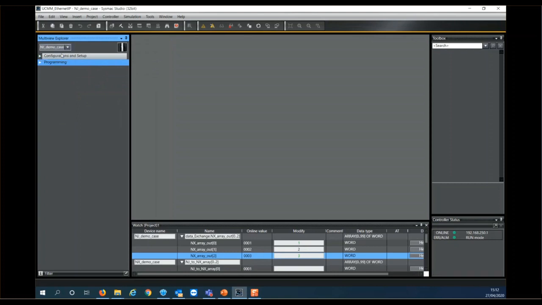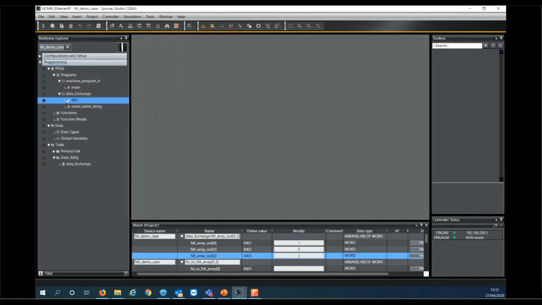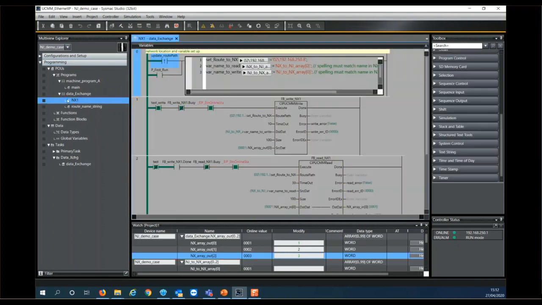So if we now go and have a look at the NJ controller and see the programming as it is in here. It's a program called Data Exchange with a section called NX1. And inside there, you'll see we have the write and the read instruction. And I've got a couple of coils just to activate the execute onto those function blocks.